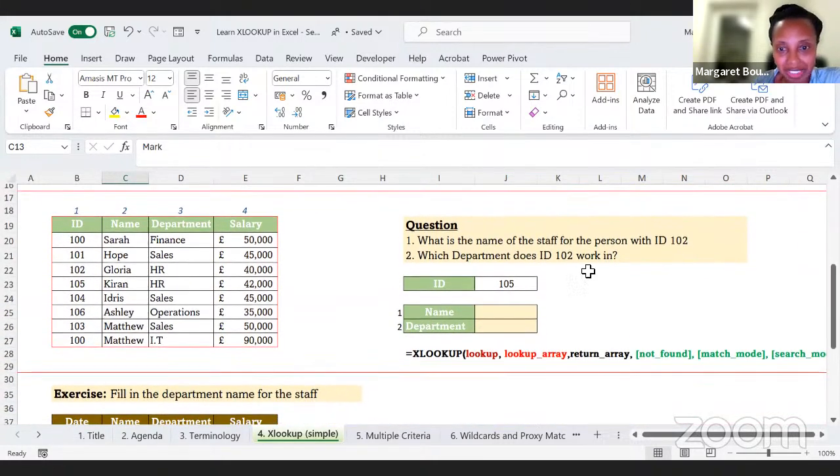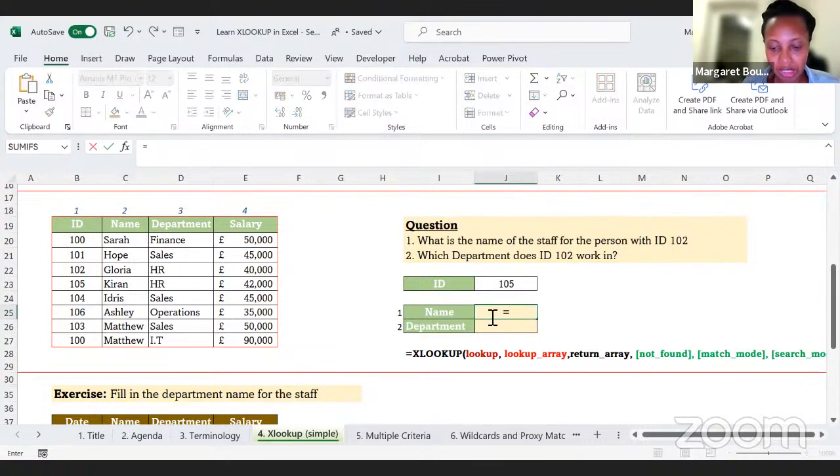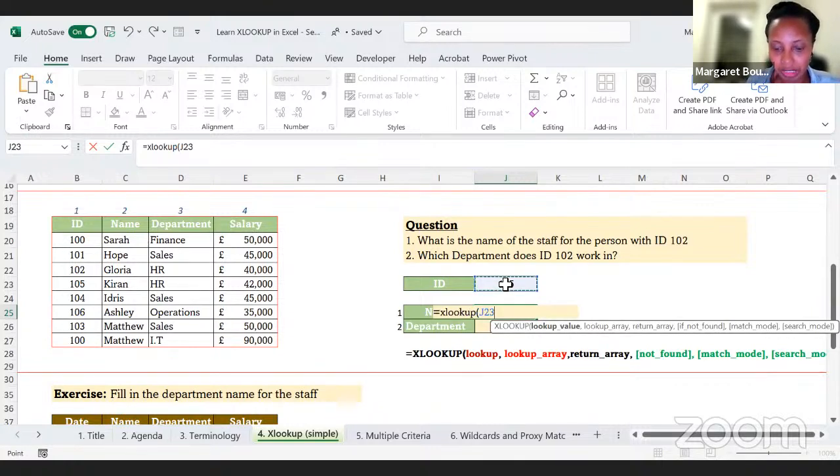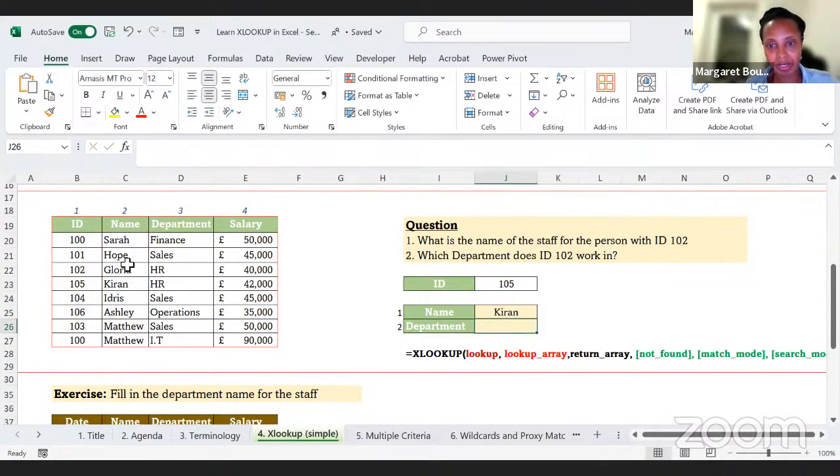So if we do it again, here's another table. We have the ID number 105. We want to know what is the name of that person, and also for 105, what is the name of the department? So equal XLOOKUP, open bracket, so look at the number, and you look up in this column, comma, and your return can be found in this column here. Close bracket, and there we go. So for 105, it's Kieran.